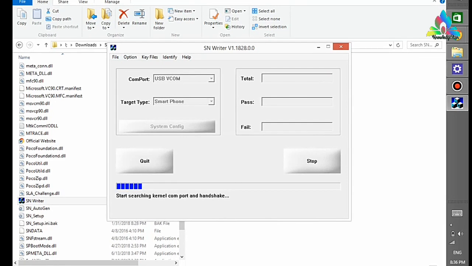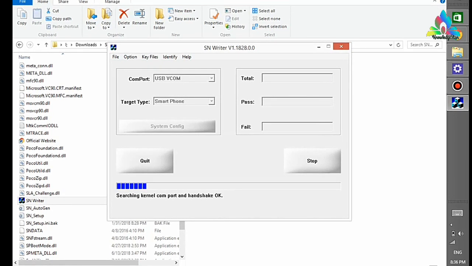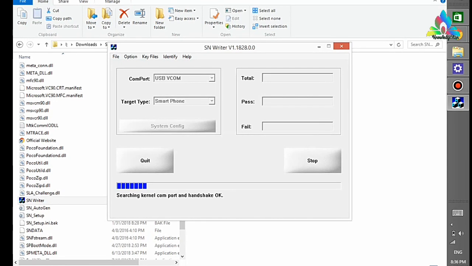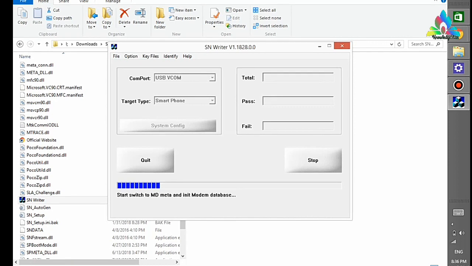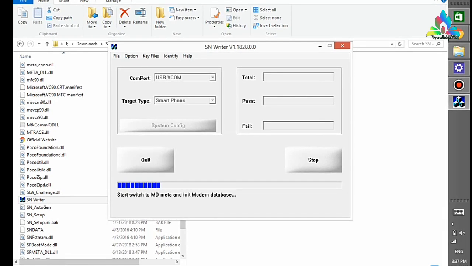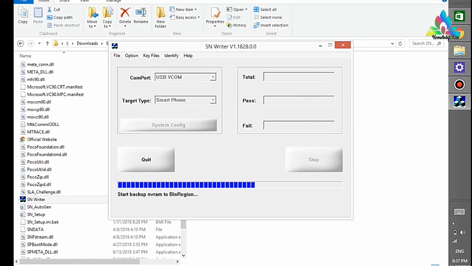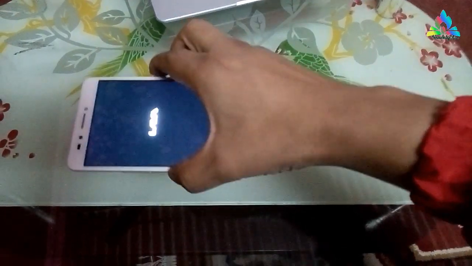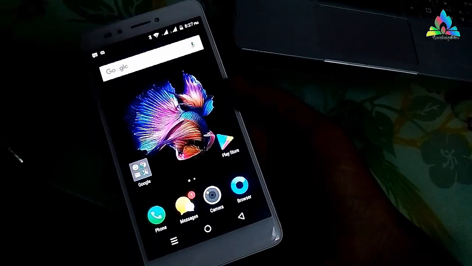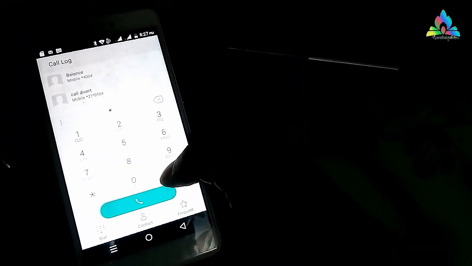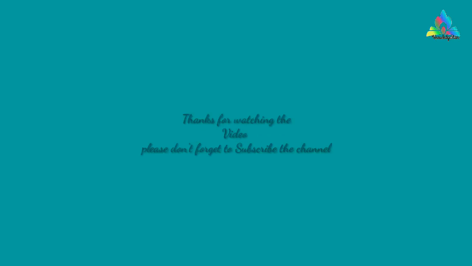Finally, the process has been completed. Now switch on your phone and you can check the IMEI details of your phone by dialing asterisk hash 06 hash. Thanks for watching.